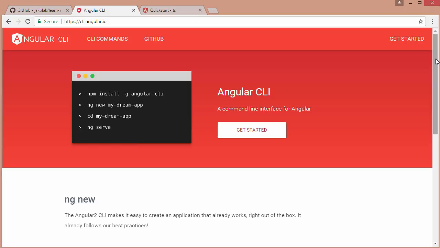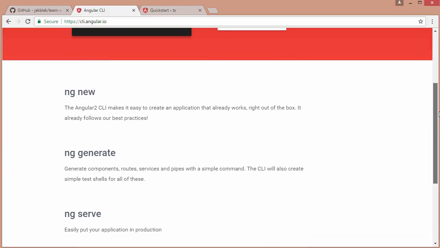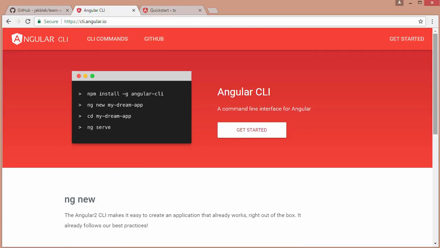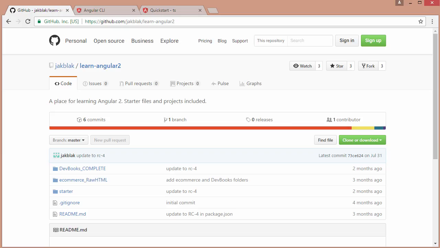And this, I believe, is still in alpha, so we're not going to be using it in this course at this moment, but I'll probably add something to the end showing you how to use this tool once it becomes fully released. And then the third way is to use one of the already established generators.